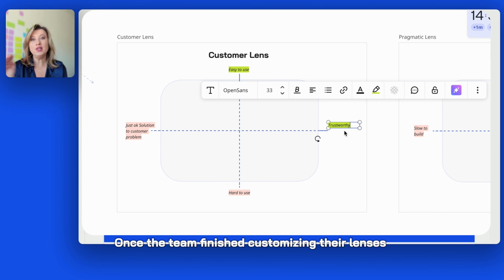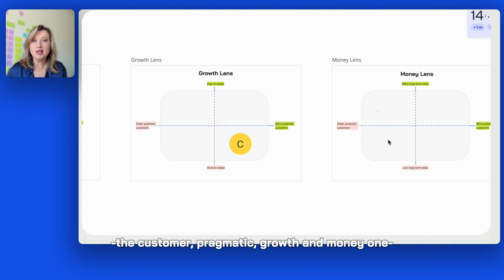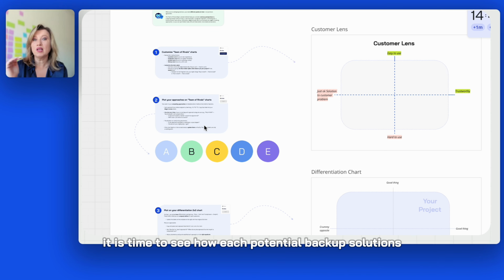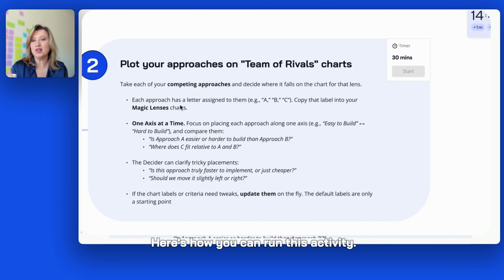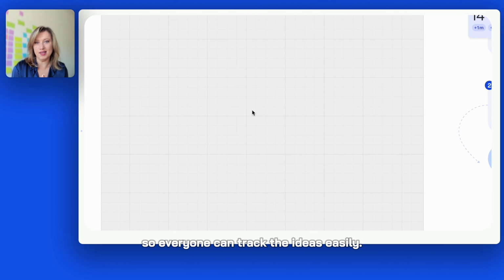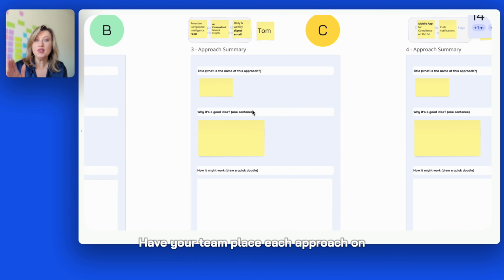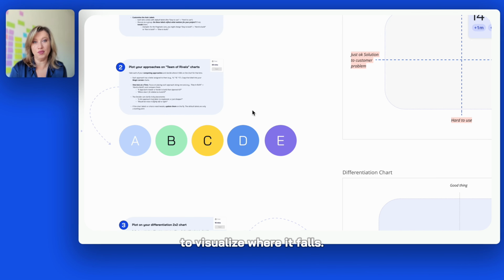Once the team finished customizing their lenses, the customer, pragmatic, growth, and money one, it is time to see how each potential backup solution stacked up. Here's how you can run this activity. Each approach has a different label so everyone can track the ideas easily. Have your team place each approach on its corresponding 2 by 2 matrix to visualize where it falls.